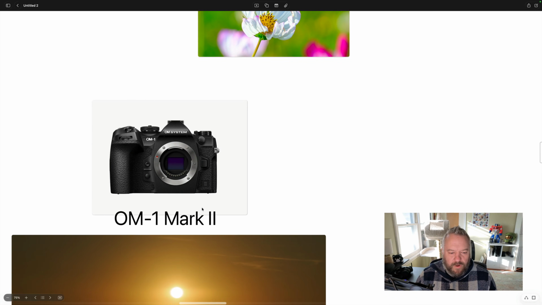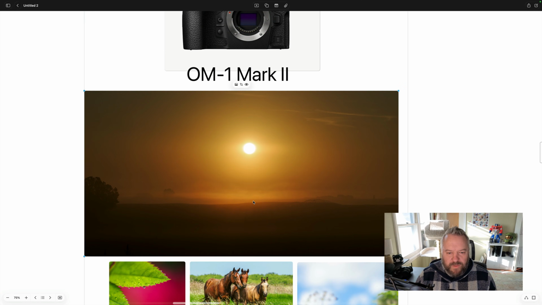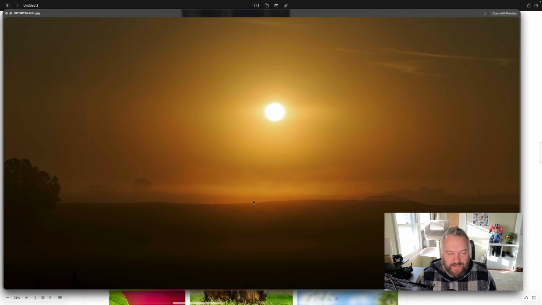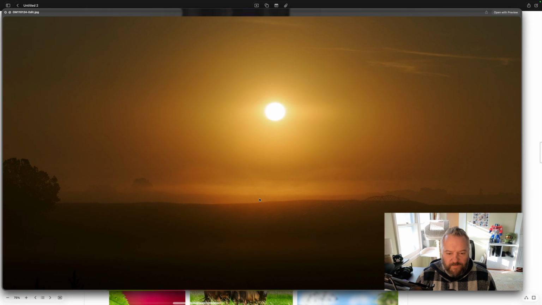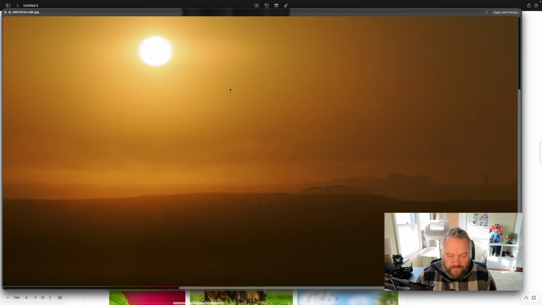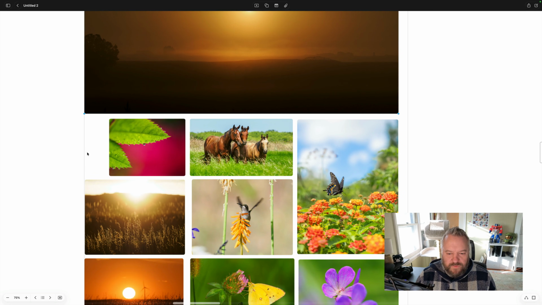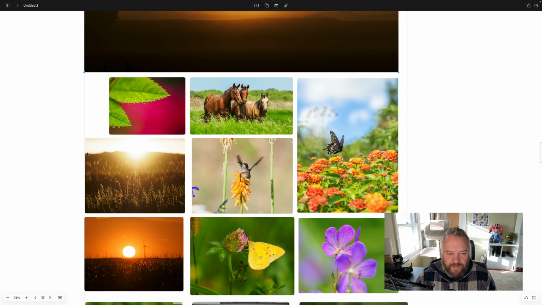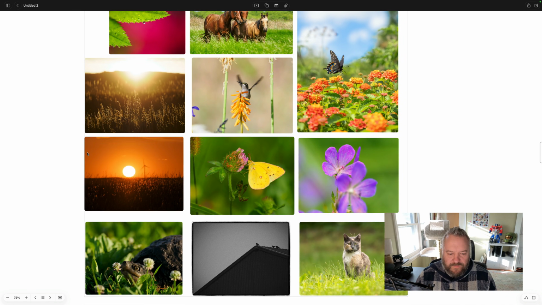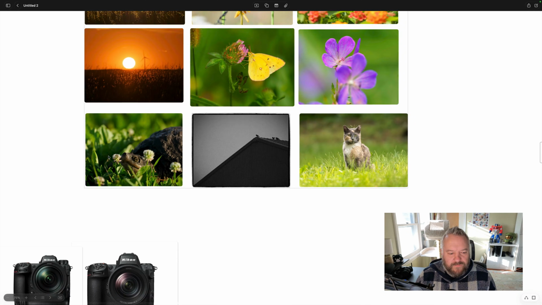Next is the OM-1 Mark II. I don't talk about it nearly as much, but it is one of the best cameras. I put it up there with anything from anybody else as far as speed and power and all that stuff. Just unbelievable frames. Just put some good glass on this thing, you're going to be rocking. It does everything well from nature to tracking to any kind of autofocus. It just rocks. Really, truly rocks. A lot of fun to use in every aspect.